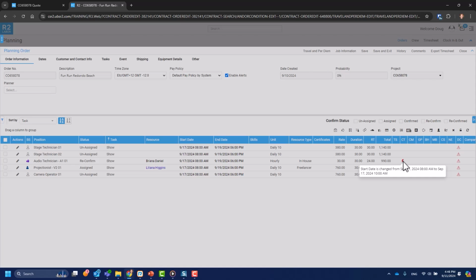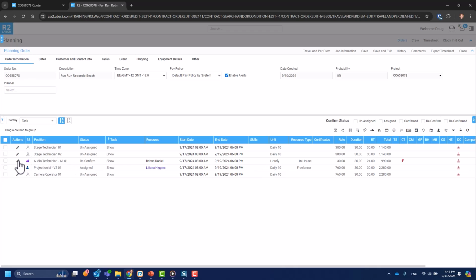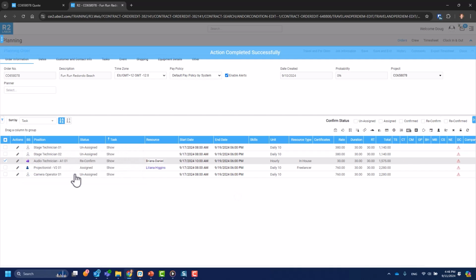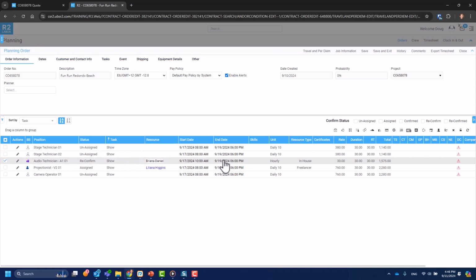So the start date changed from September 17th at 8 a.m. to September 17th at 10 a.m. So it did record, and it does give me the information about that change. Now, there are some options that I have here. I can go ahead and make those changes myself, or I can go into this menu here and just click on Reset Task Dates, and that will bring those dates and times in from R2 into R2 Labor and have the new dates and times. Then, of course, I would want to let Brianna know of those date and time changes if I had already communicated out to her.